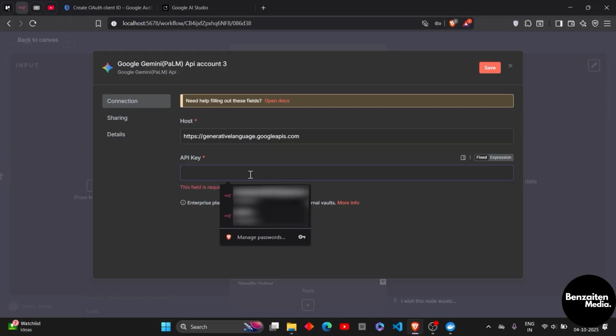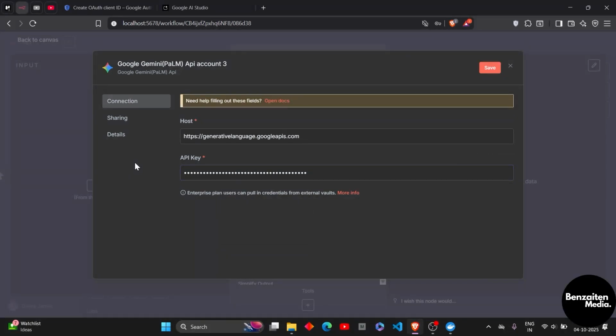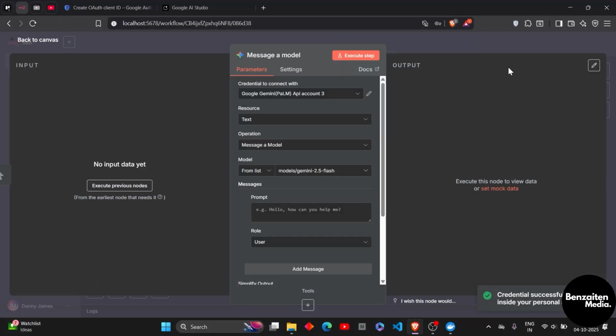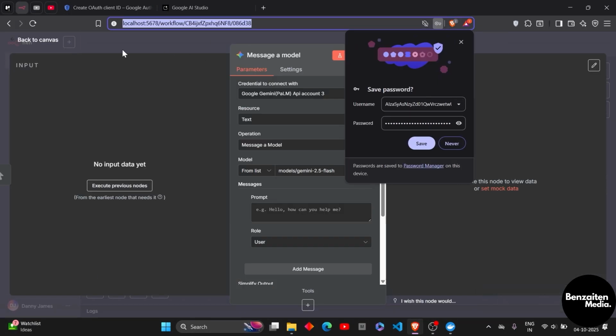After that, I'll paste the Google API key and then click on save. After clicking on save, the credential has been successfully created and the connection has been tested successfully. So this is how you can connect your Google Gemini to your n8n.